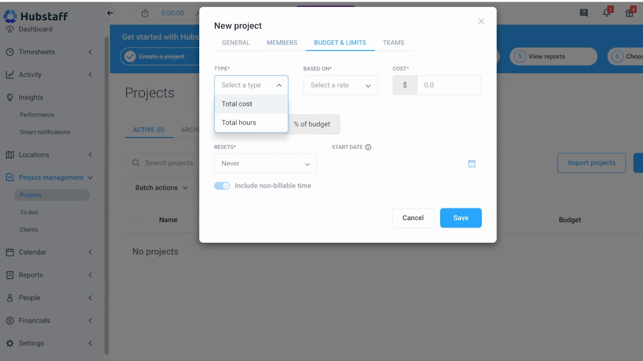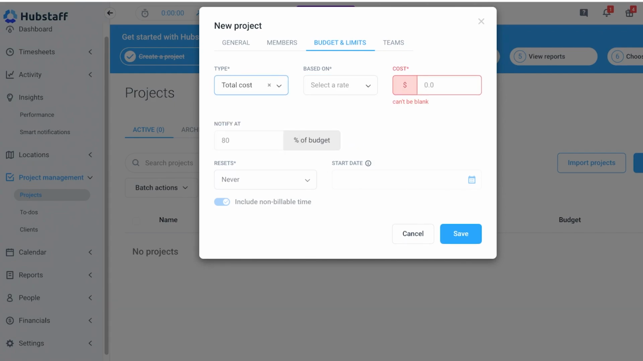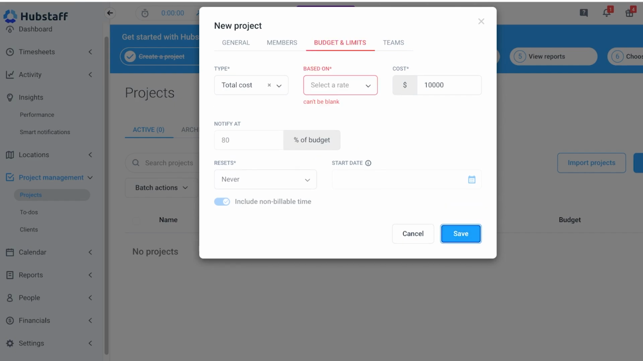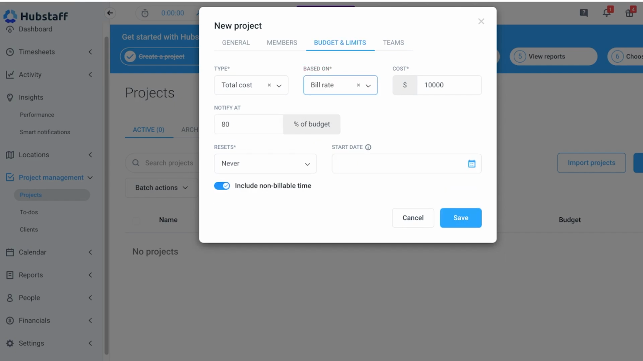After that, you can select a type. So if there is a total cost or total hours that this is going to be based on, you can add a bill rate or pay rate. So let's say that there's going to be a total cost for this project, which cannot exceed $10,000. And I want to be notified when 80% of the budget is spent. After that, we can add a reset and a start date as well. Now, I don't want to include non-billable time, and I'm just going to select a billing rate.